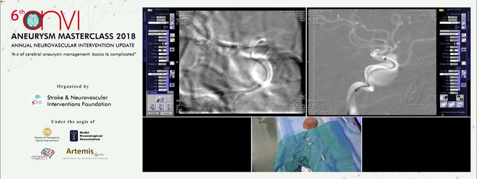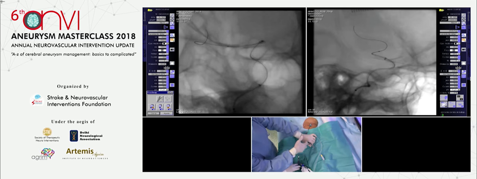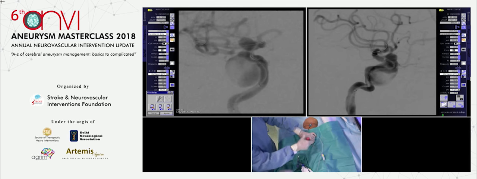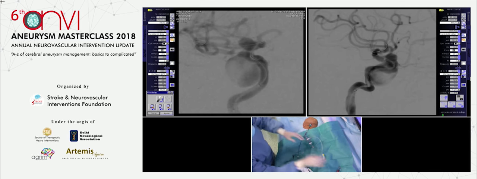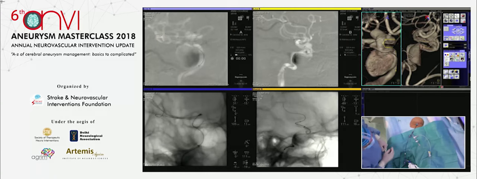Sí, we go to the other configuration and then try to get a very low contrast roadmap again. Okay. So there we are. We are seeing that the stent is placed where we want it, more or less. Yeah, the arch in there.